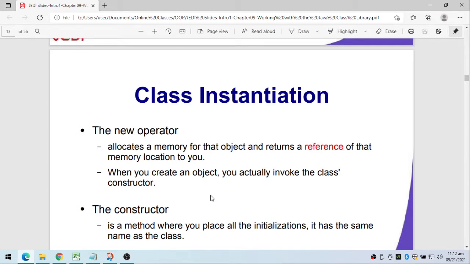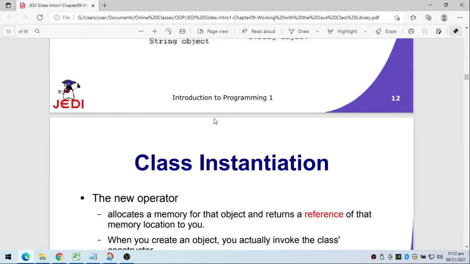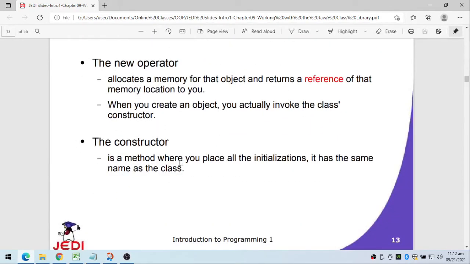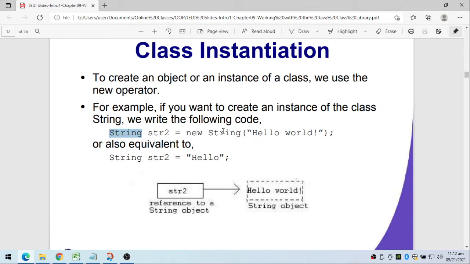When you create an object, you actually invoke the class constructor. This one here is actually a method, and this method is what we call the constructor. So we actually invoke that method. We'll be seeing more examples of this. It's a method where you place all the initializations. It has the same name as the class. That's why if you notice here, the name of the class is String, and the name of the constructor method is also String. So they should have the same name. This is the constructor, while this is the name of the class.